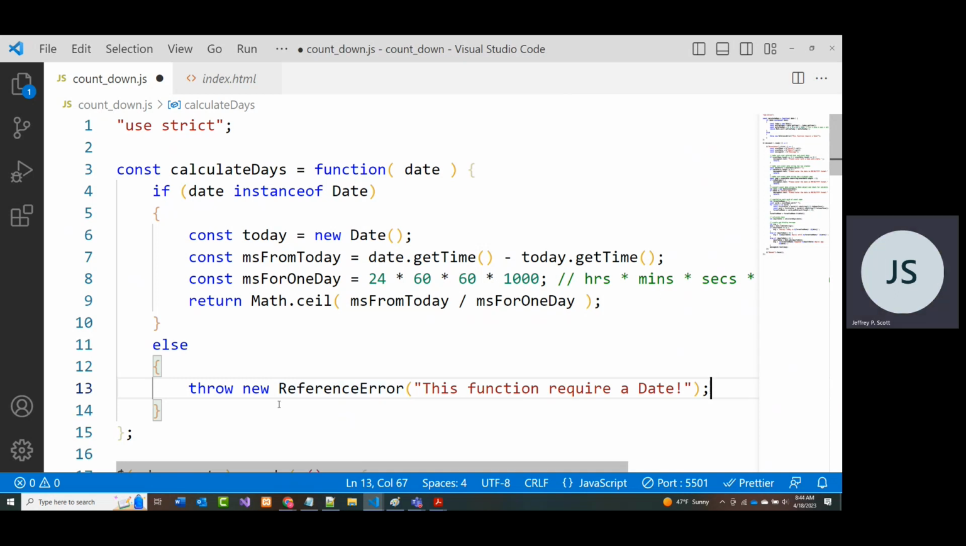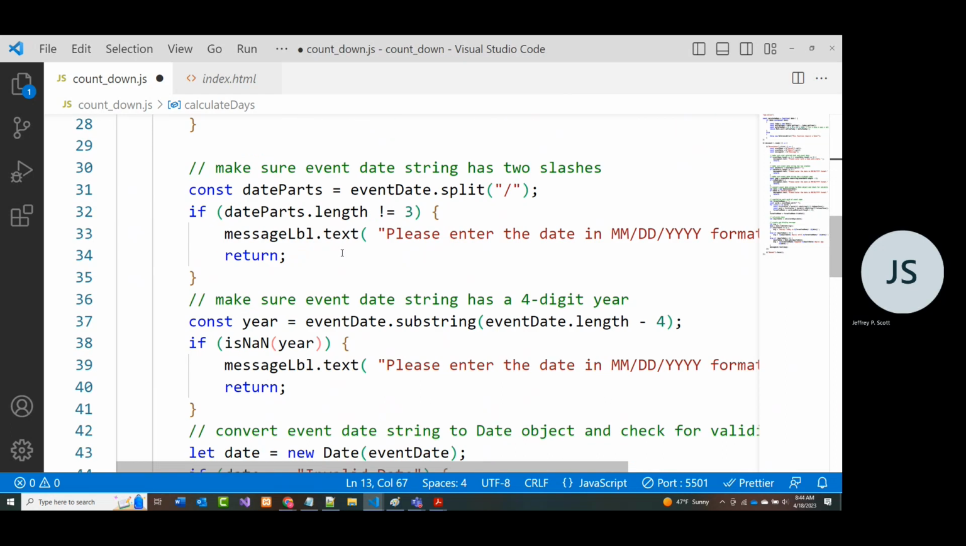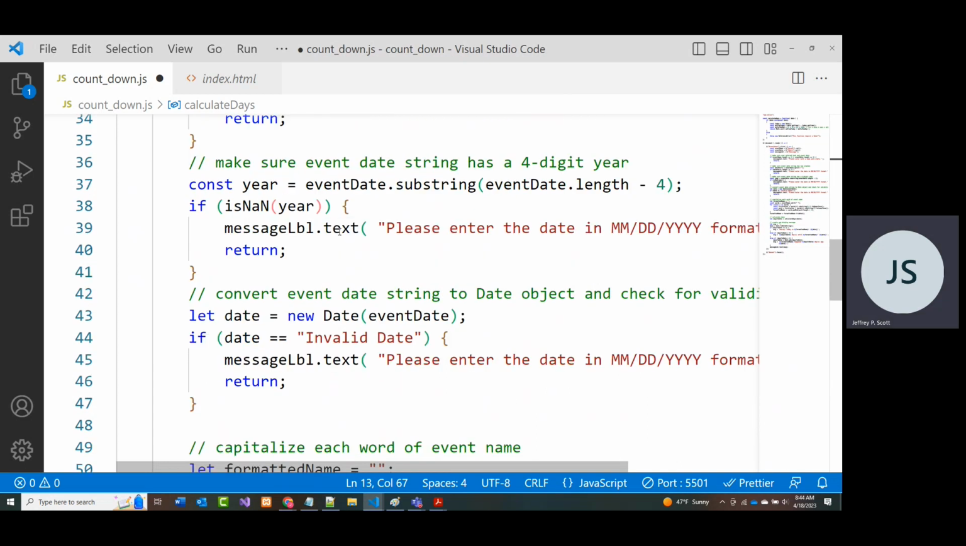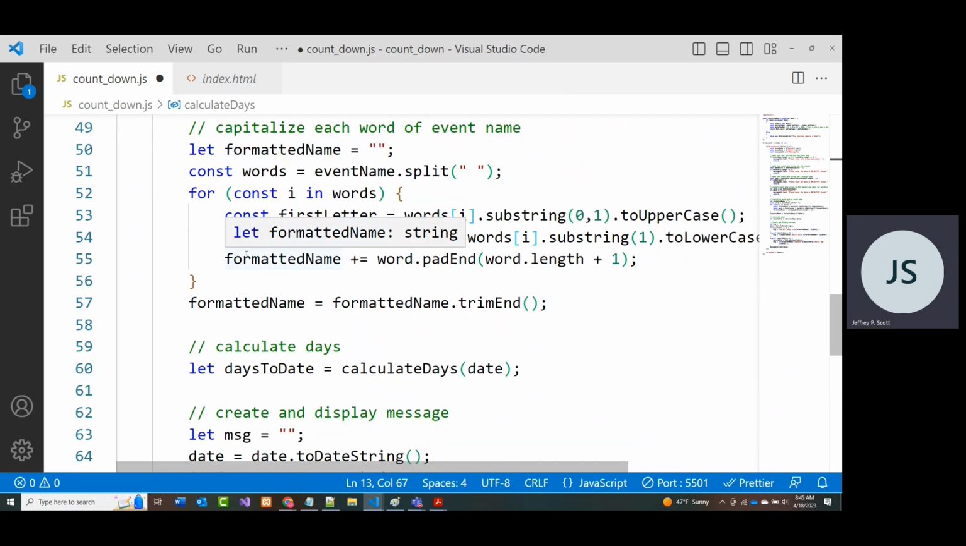Okay, so we've got all that done. Then we've got our document ready. Okay, and that's the same stuff we did before. And again, then we're making sure there's something entered in here. That isn't new. Then we're making sure it has 2 slashes. That isn't new. All right, then we're making sure it's a 4-digit year. That isn't new. Then we're trying to convert this date into a date object. That isn't new. Then we're doing our capitalization and all that other good stuff. That isn't new. All right.